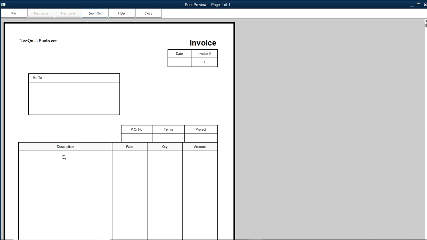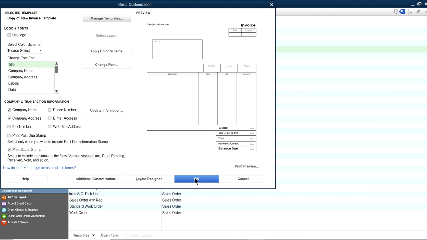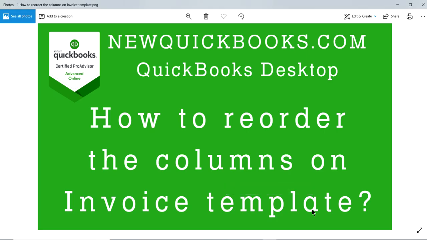As you can see here, this is how you can reorder the columns displayed on the invoice as you want. All you have to do at this point is click OK. Done. So now you have a new invoice template, and you can use it. That's all. It's fairly easy. Unfortunately, you can't do this in QuickBooks Online yet.